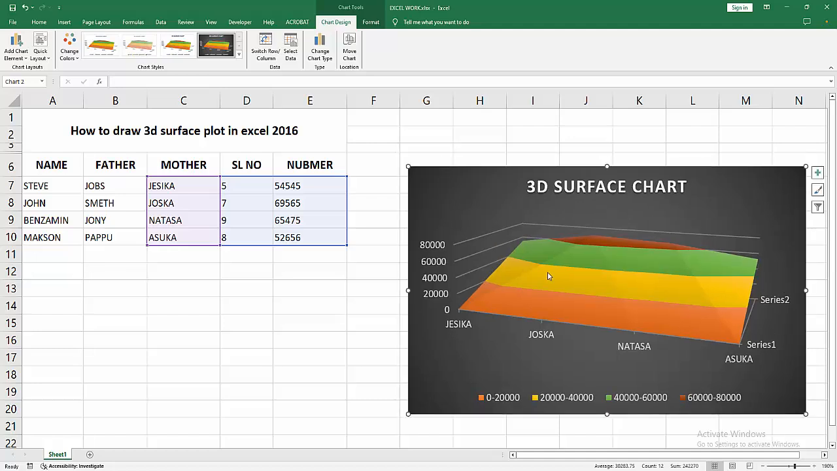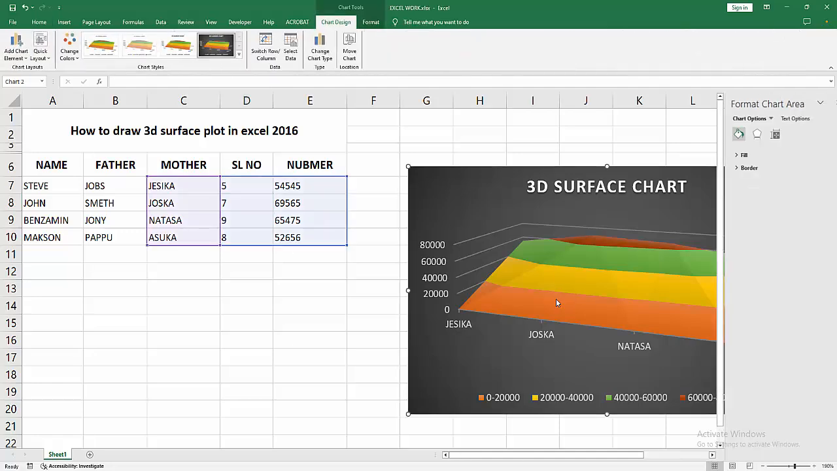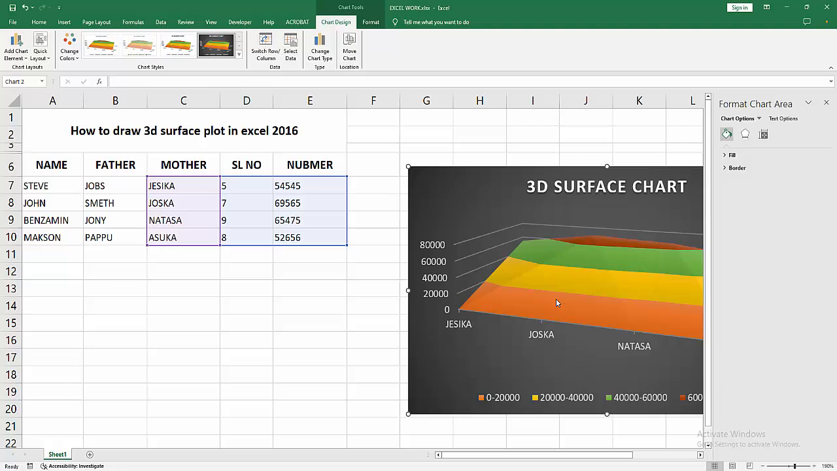Now I select the plot. You can select only the plot of the chart, double click on this. Now we can see we draw a 3D surface plot in Excel very easily.